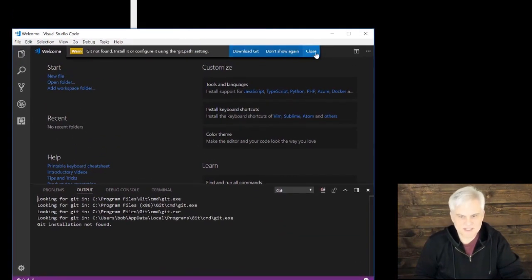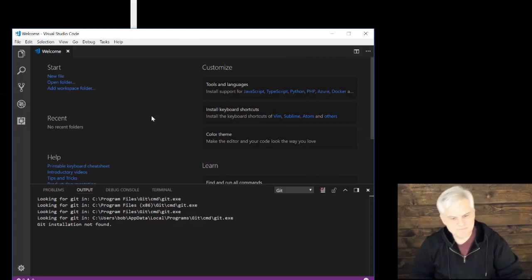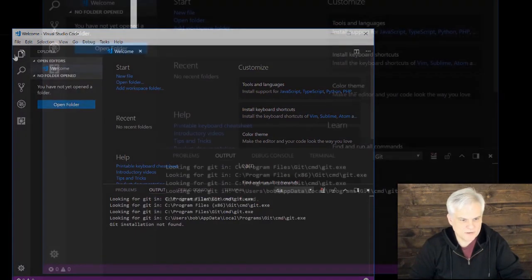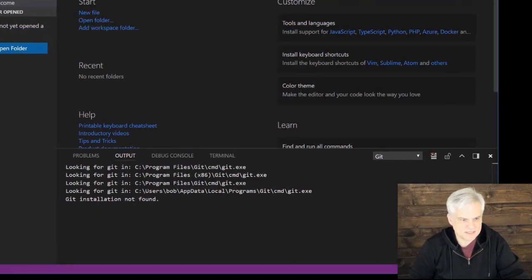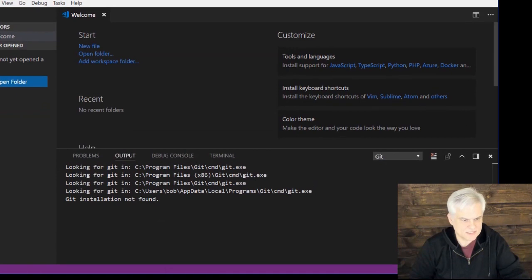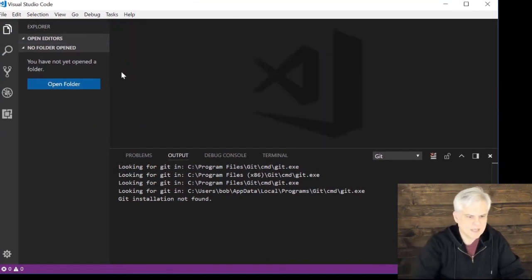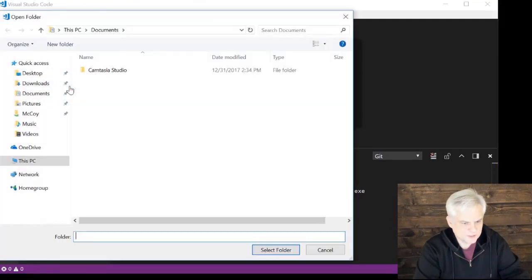And we don't need Git for this course. I'm just going to hit close on that. So what we'll do is go to the Explorer. It's the little icon in the upper left-hand corner here. Let me pull this out and size this a little bit more nicely here. Great. I'm going to close down the welcome screen. I am going to click Open Folder.